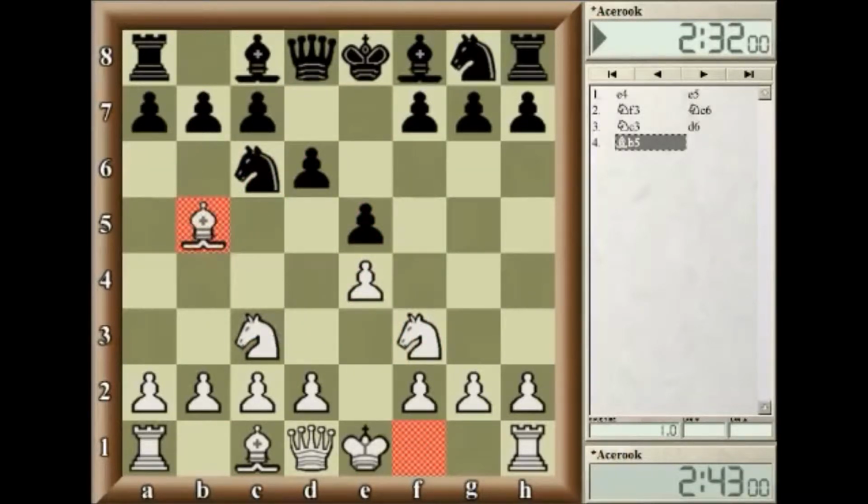So what does bishop b5 do? Essentially this bishop is attacking this knight and is attacking this king. For example, this knight can't move because then the bishop will be attacking the king. So this is what we call a pin. This knight's pinned to the king simply because this knight can't move.